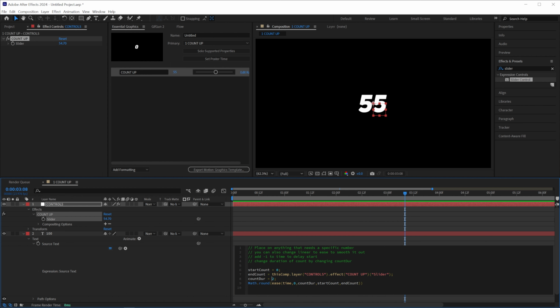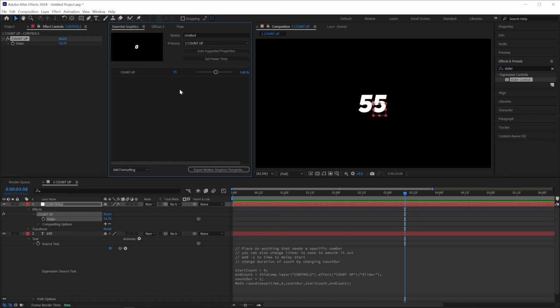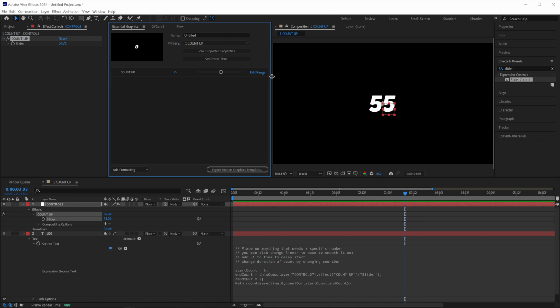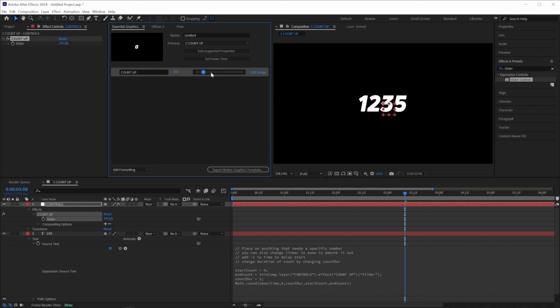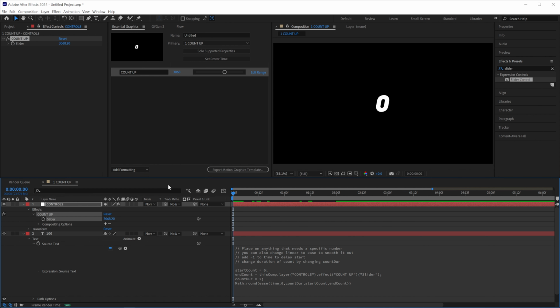Now you can do the same thing for the count duration if you wanted to add that as a parameter up here. You can also change the range. So we can edit this range from 0 to whatever number we want. Like if we want to count up to 5,000, then sweet. Any number that I pick in there, this will count up to that specific number.